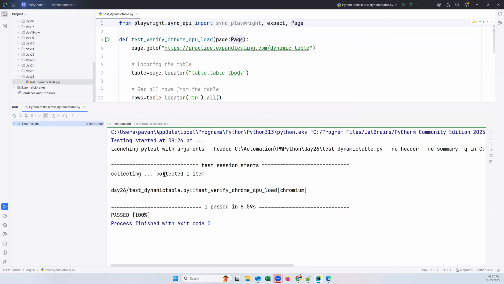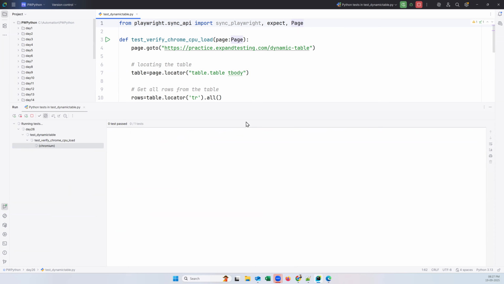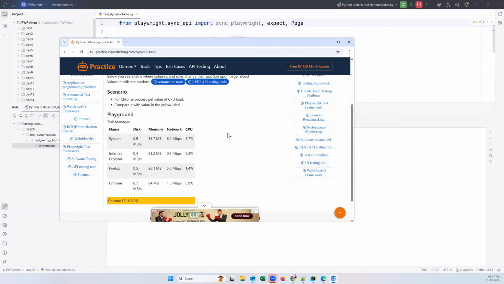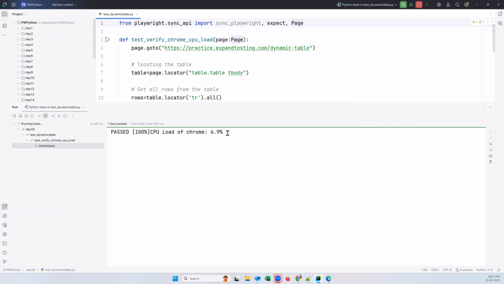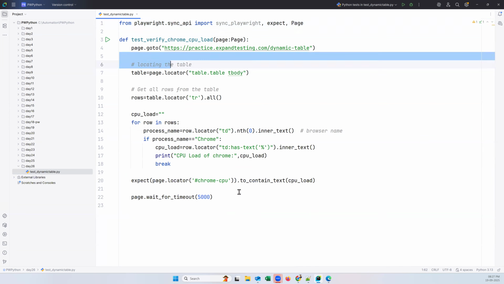So I think it is still not executed. So let me run once again. Right click. We need to run from here because we set the configuration here. 6.9%. Perfect. So we got a 6.9% CPU load. So every time it is working perfectly fine. So this is how we can simply handle this.